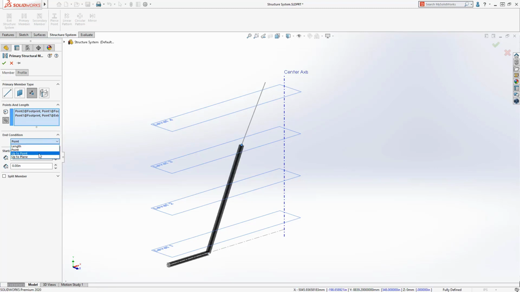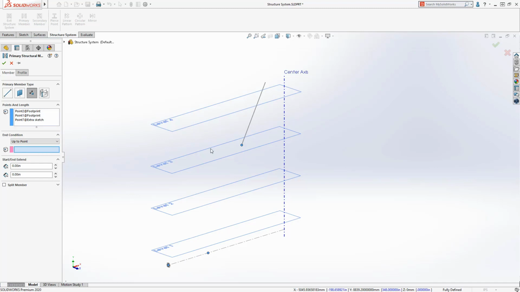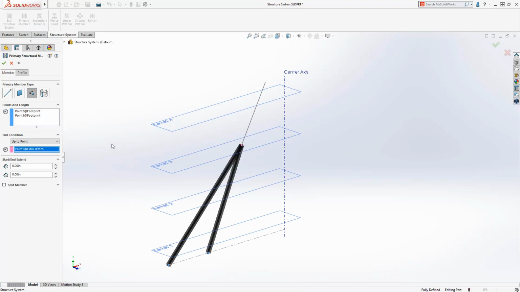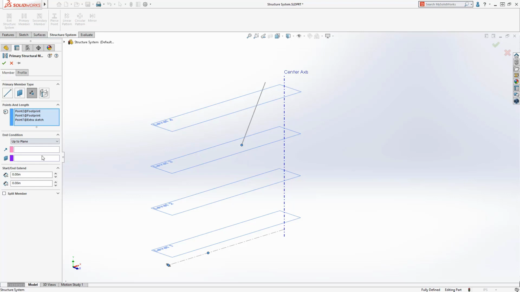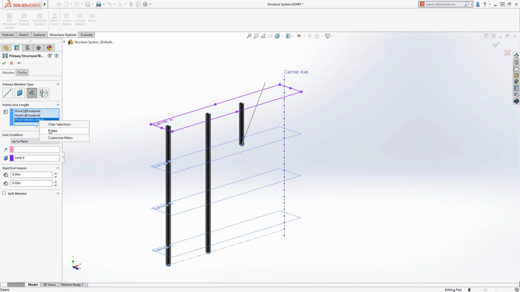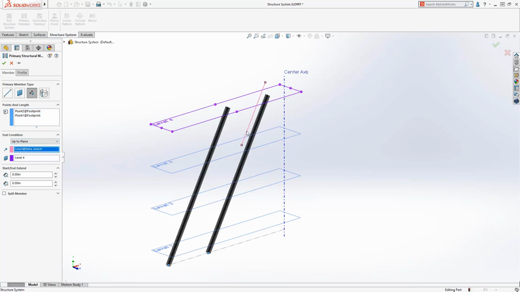Using the new Up to Point option, we can create members that all converge at a specific point. The Up to Plane option will terminate members at a selected plane. By default, this member will extrude normal to the plane, but we can easily specify a vector to define a different direction.